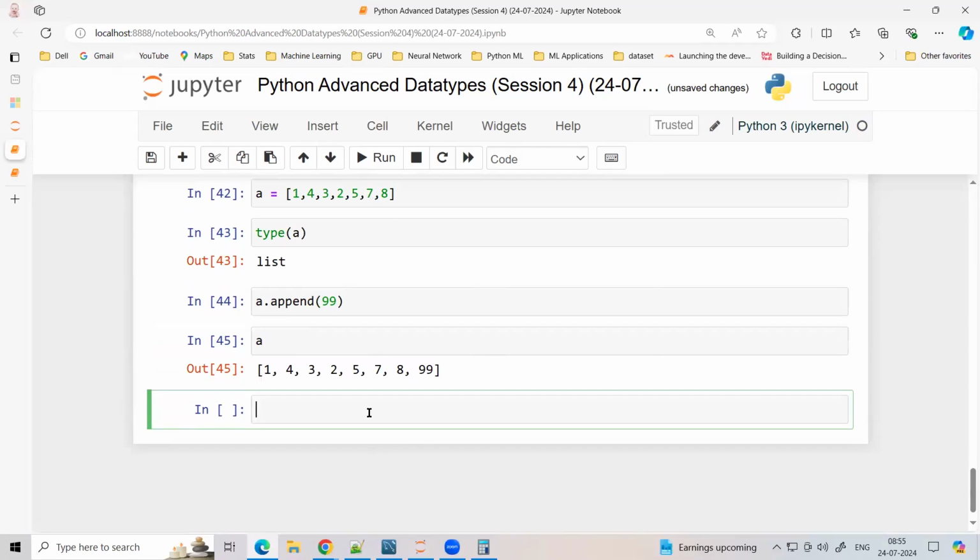Did it append at the last? Yes. This is the actual behavior. Append will go and add the last element. Fine, perfect. Now let me ask this requirement. I want to insert 199 between the values 3 and 2. Who can help me?